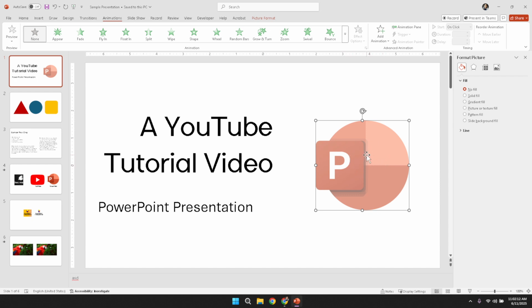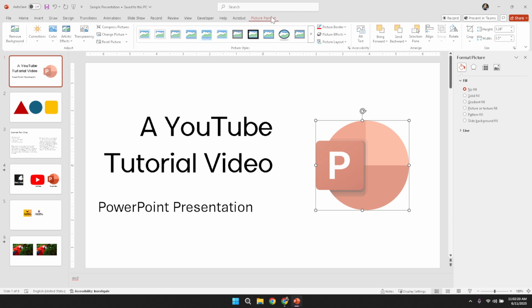Once the image has been selected, direct your attention to the top of the PowerPoint window where several tabs are present. Look for the tab dedicated to formatting options for images, often labeled Picture Format. Clicking on this tab will open a variety of tools and options that allow you to refine and enhance your image. This is the area where you will find the controls necessary to adjust the transparency of your photo.